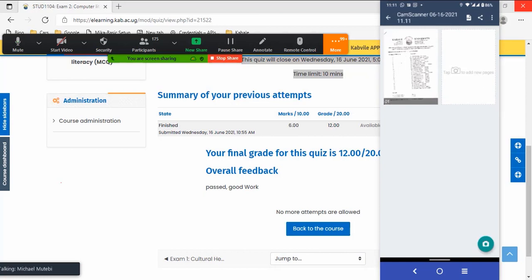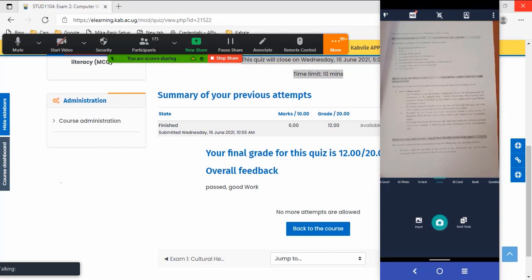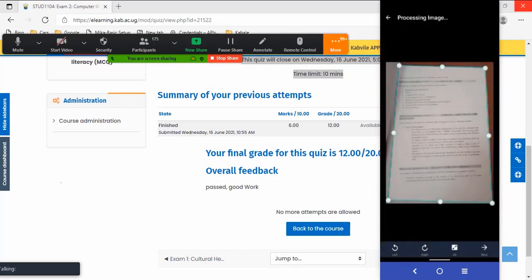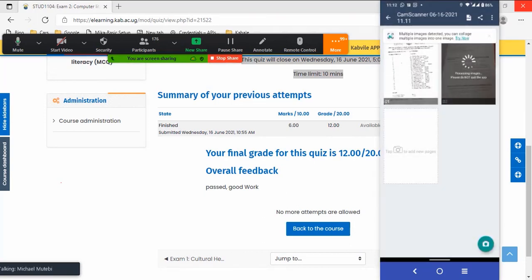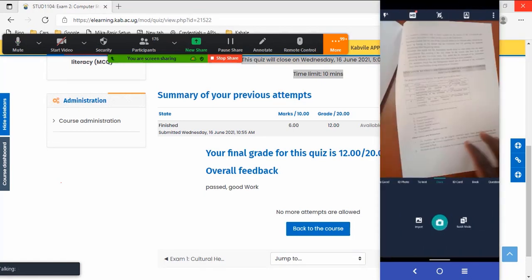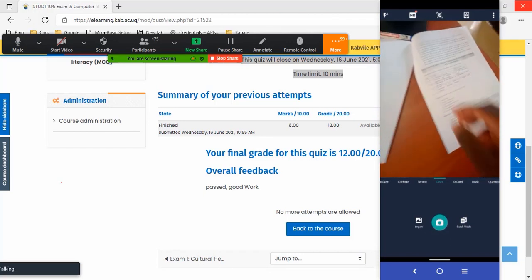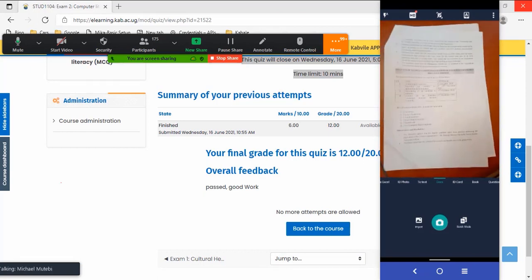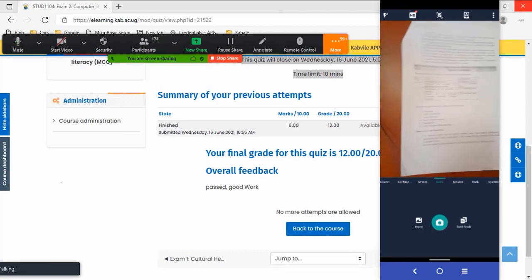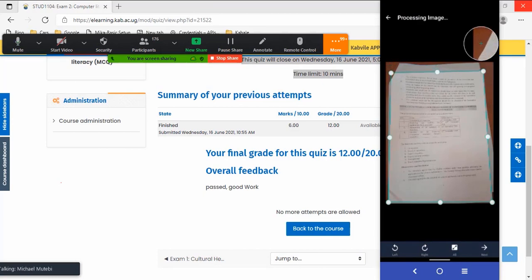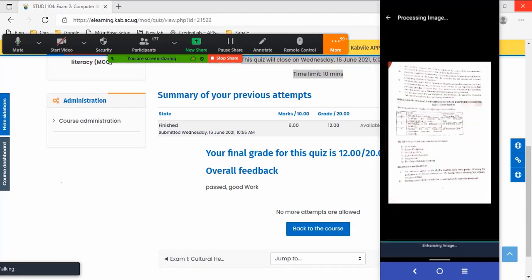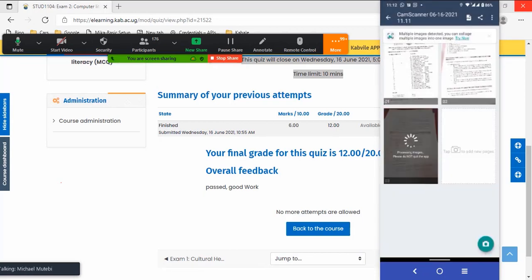So I take page two and choose. Then I snap. I can crop it so that it covers the whole work. And I go to the next. So that is page two. And then finally page three. I snap, and I crop it so that it includes all the work properly. And I say next. So I've scanned my three pages of work.